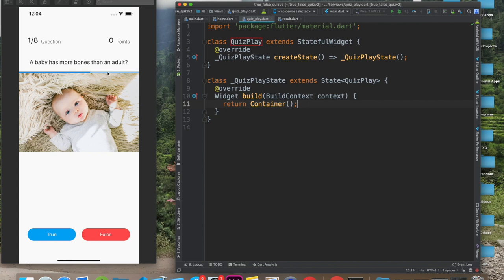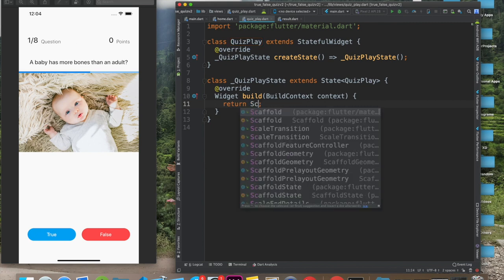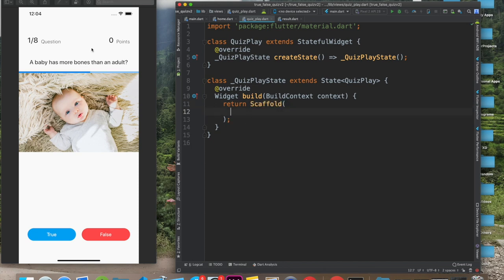Okay, so what we will do, we firstly have to create the top thing. So we will use a scaffold first of all. Why are we using scaffold? Because we want all this kind of material look. If you will not use a scaffold, it will be a black screen, and if you use any kind of text in that, it will have a yellow underline. So that's kind of how it works. You can try it out, but let's go with what works.